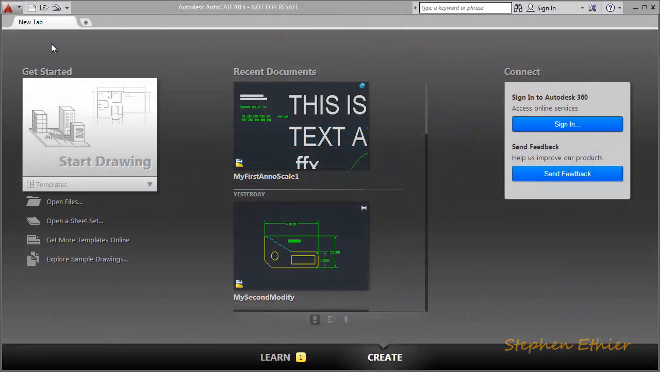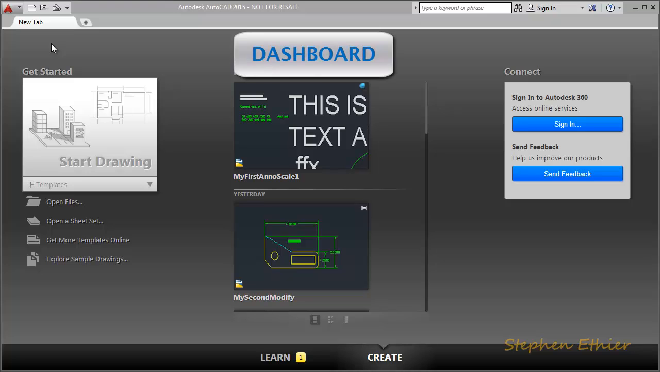In this video, we're going to explore AutoCAD 2015's user interface. Remember that this is just an overview of the AutoCAD screen to get you familiar with the program layout. More details will be reviewed in later videos. When the program is launched, it starts in the AutoCAD dashboard under the New tab.